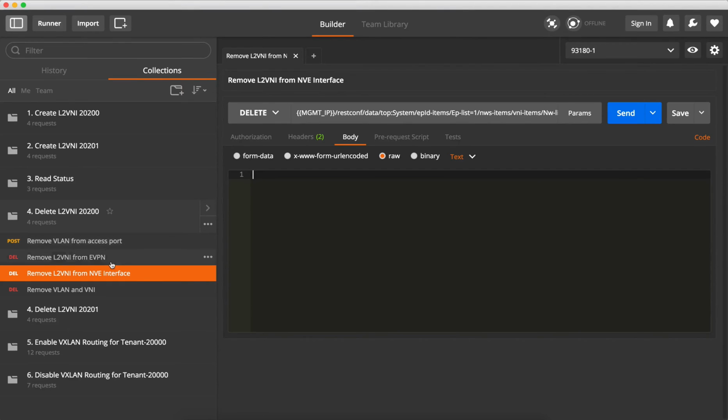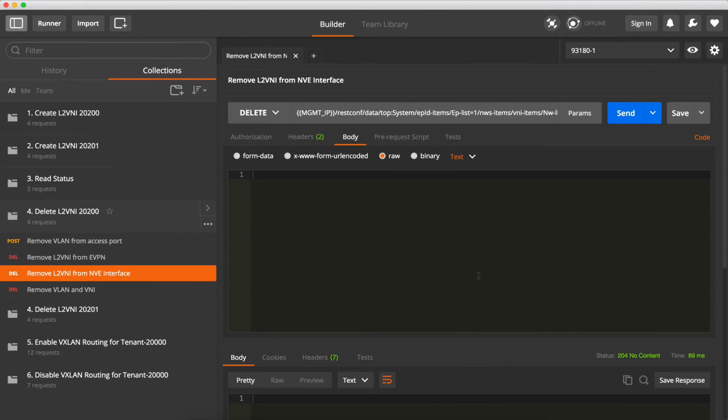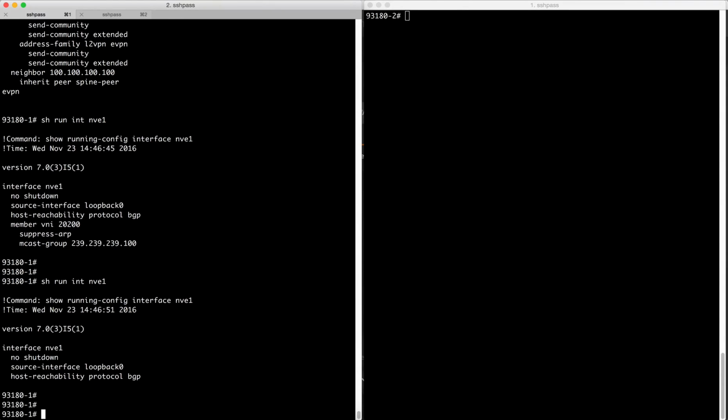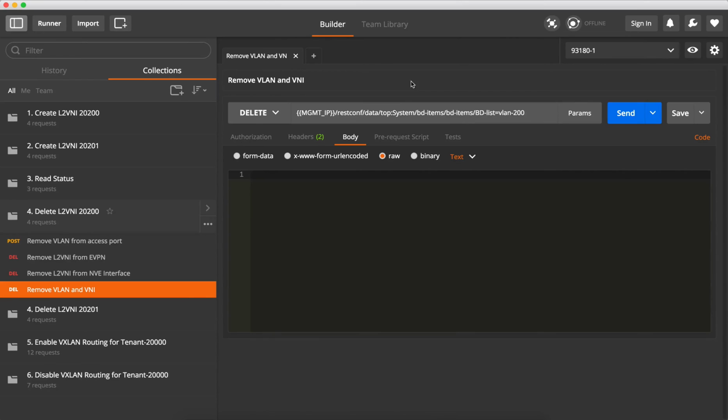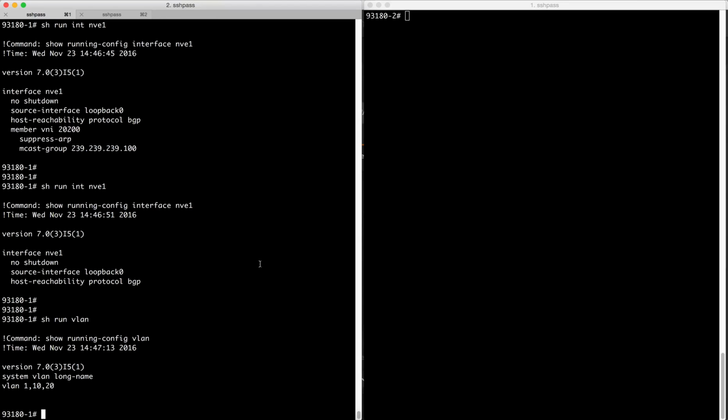We are also going to remove the L2 VNI from the NV interface. So we go to the same list, right? This represents NV1. So we say specifically EP list equal 1, and we go to the VNI items and we pick the 2200 L2 VNI and we send a delete. Okay, so just to confirm, before sending it, it's still here. We are sending the delete and now this is gone. And so the last step we need to do is to remove the VLAN, right? And so as we remove the VLAN, this will also remove the VNI associated. So again, we send a delete operation under the BD items, and the BD list is the VLAN 200. Okay. Now the VLAN is removed.